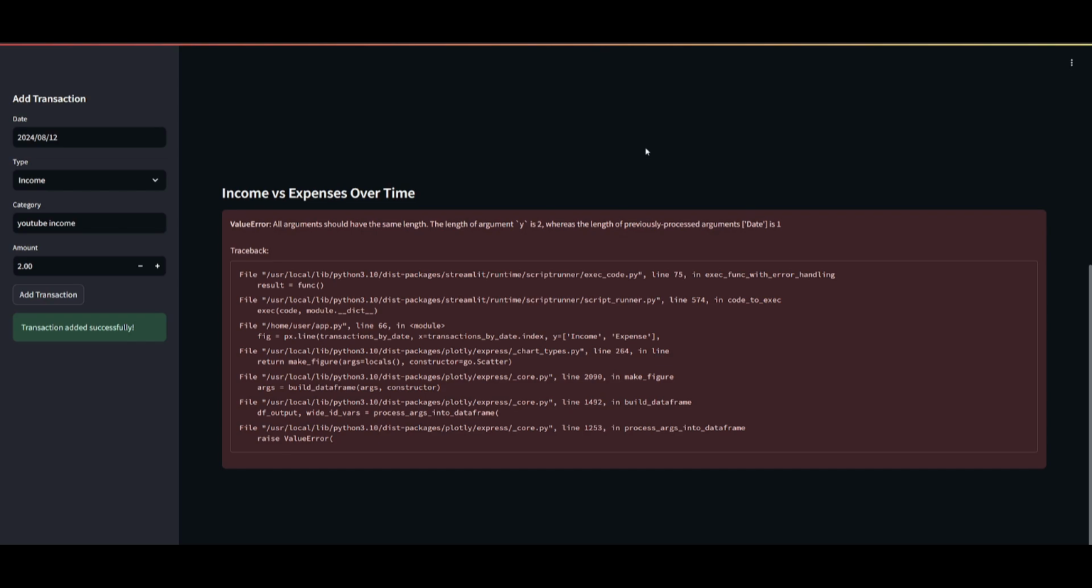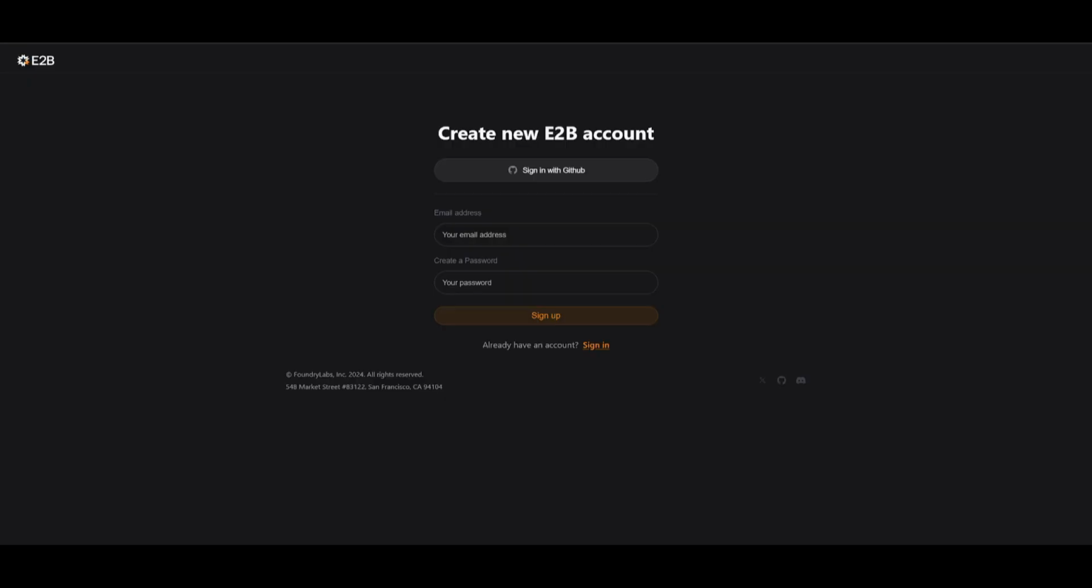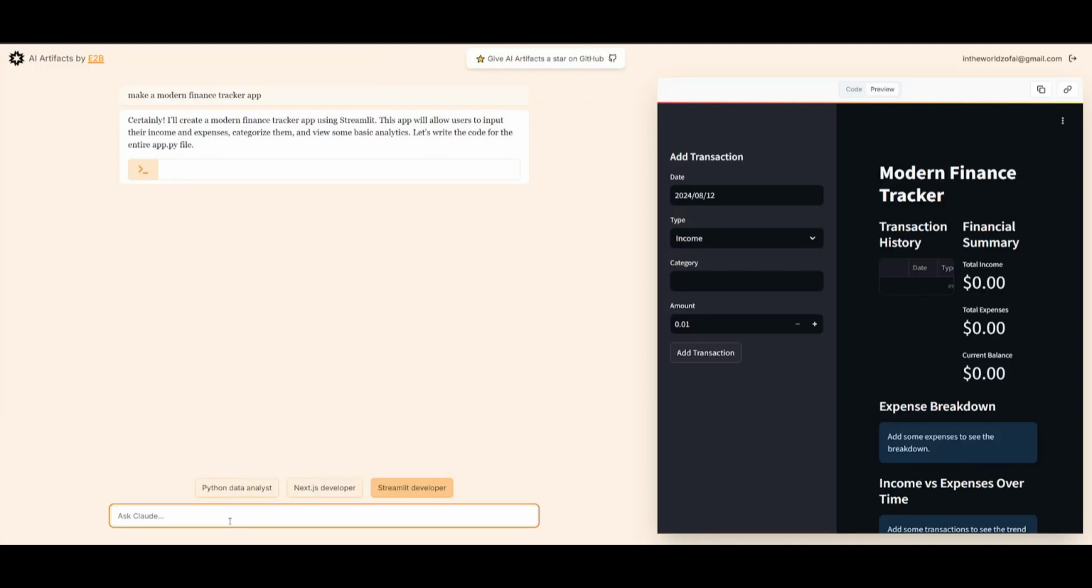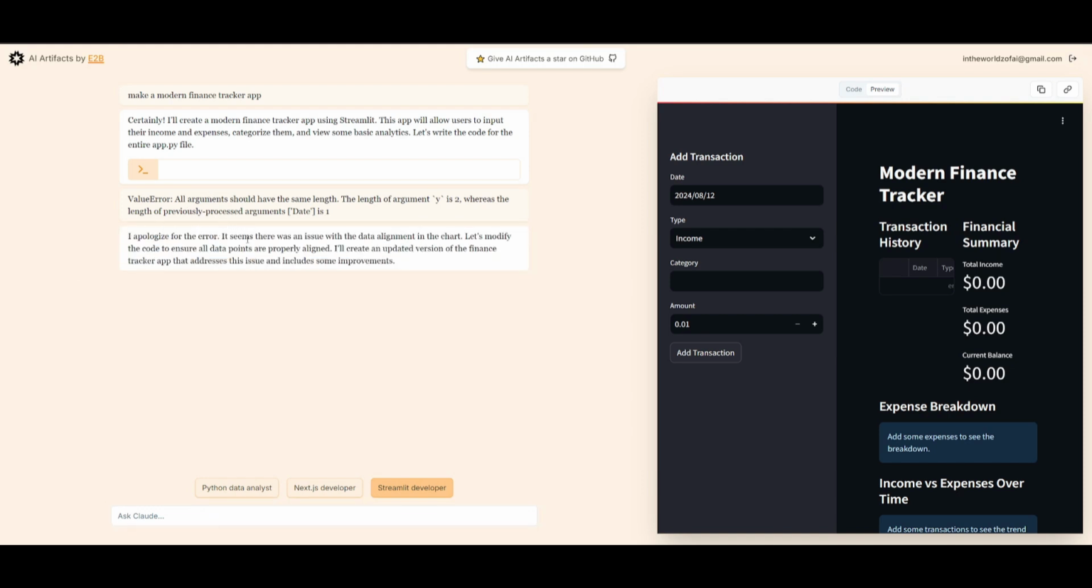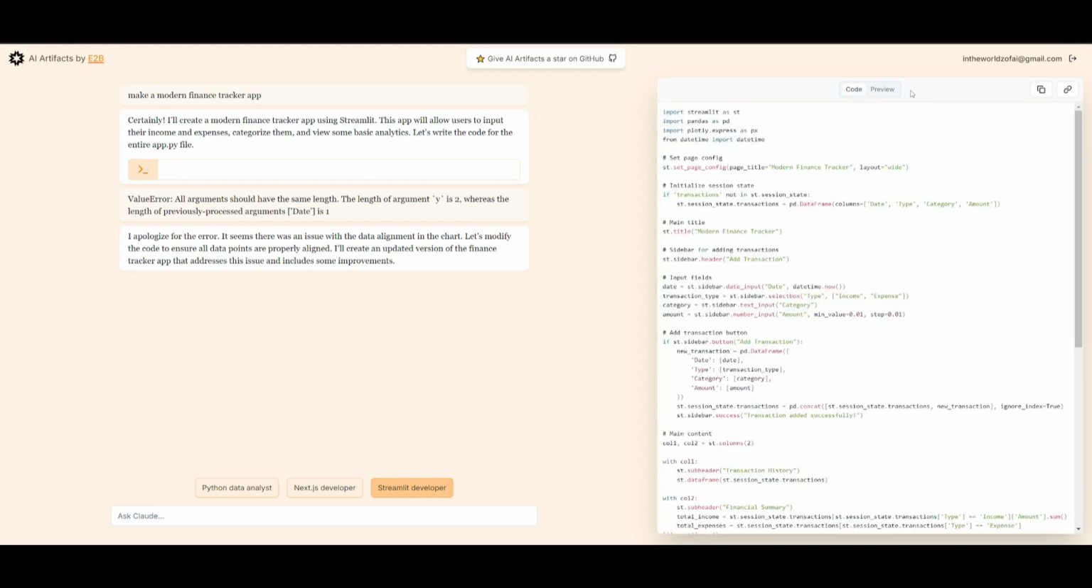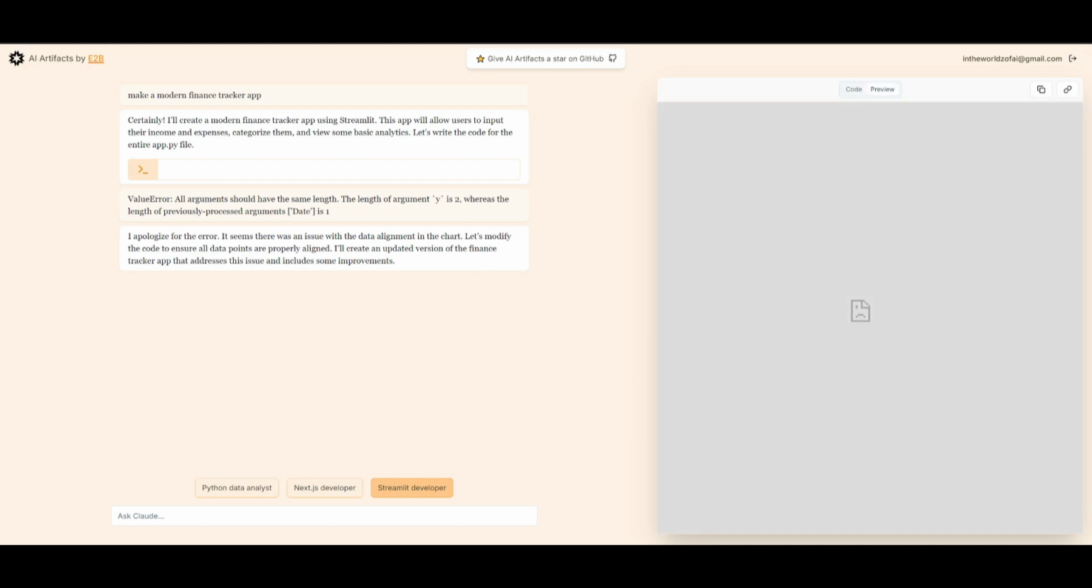So you can actually go back into the artifacts, and you can tell it to fix that component. So let's go back into that actual chat, and let's tell it this is the value error that it got. So I apologize for the error, and it's gonna then focus on generating a new code, and it's gonna fix that error for me after it generates.